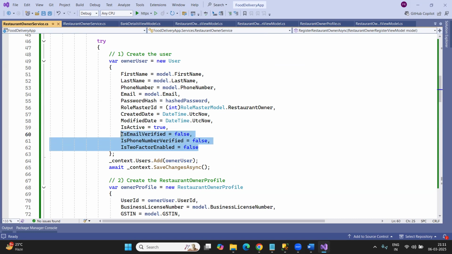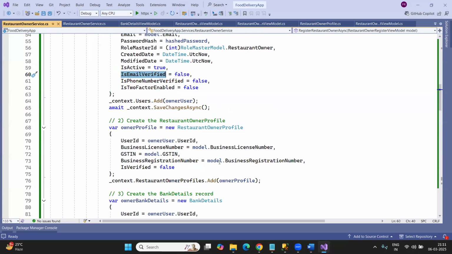So now we have stored this information here. If you want to store these verifications as true, that is also fine. But ideally, we are not taking this verification part into consideration at this point of time. Later on, if your requirement is that until the email ID and phone number are verified, please block the login, that is what you can implement based on these property values. We will see this later on.